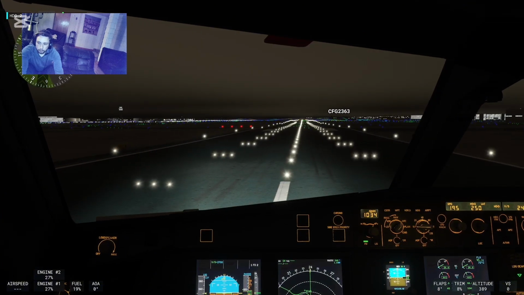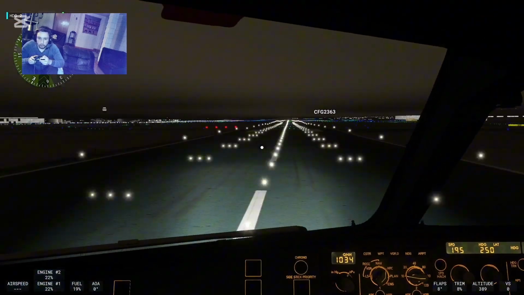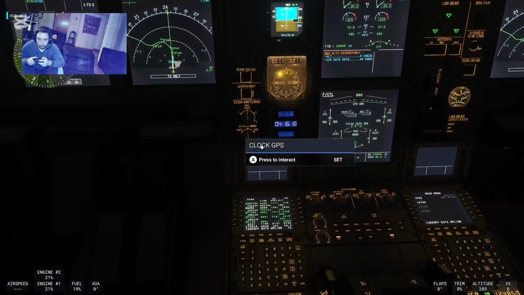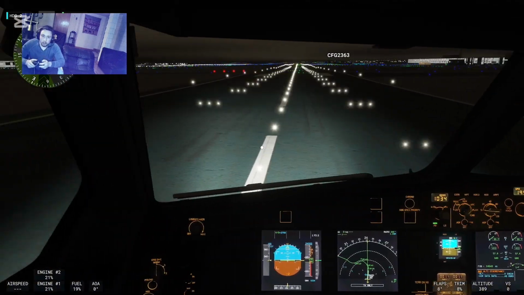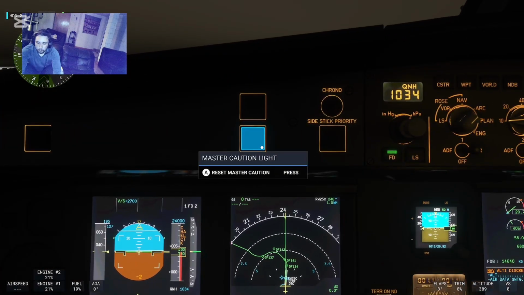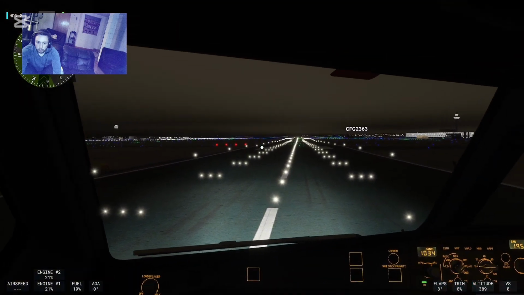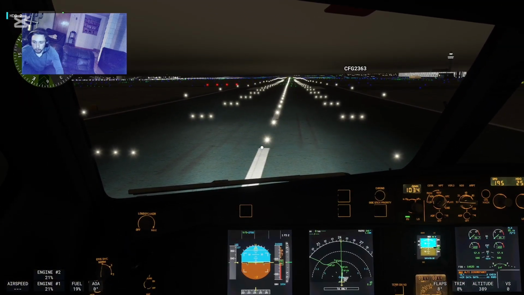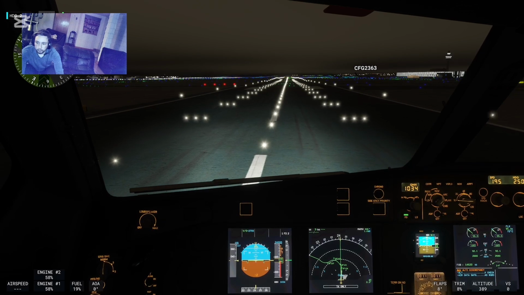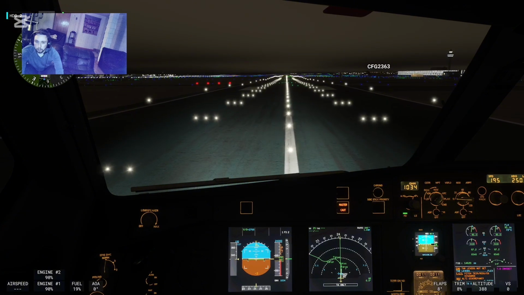Alright, cleared for takeoff. So if you're just joining us, we're taking off from Frankfurt and we're heading to... I forgot where we're heading to. Zurich. Here we go. Runway 25, takeoff. Gonna make a climbing left turn. Try to keep speed below 210 knots, as required by the SID. Here we go. Engine stabilized, and here we go.